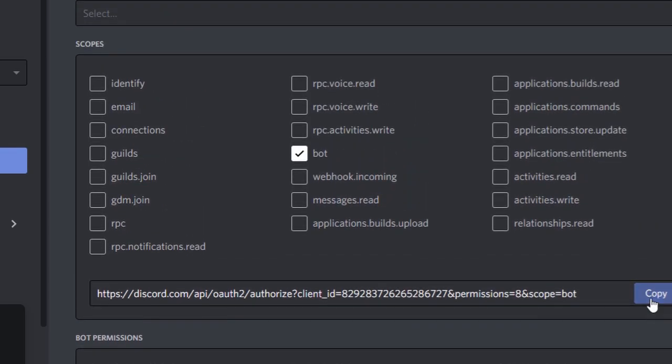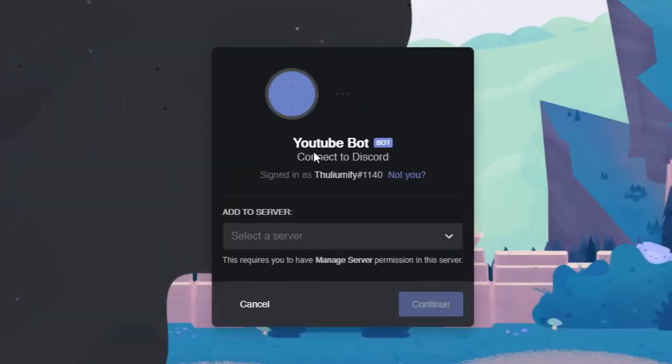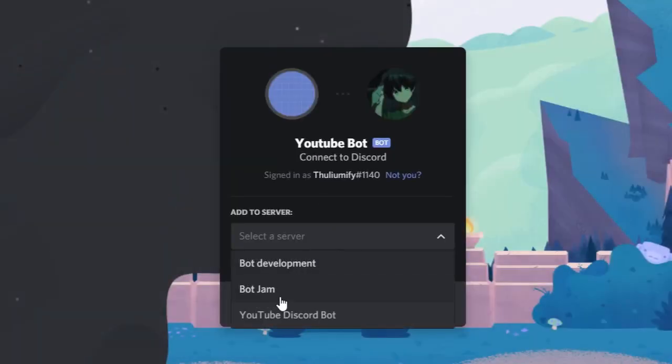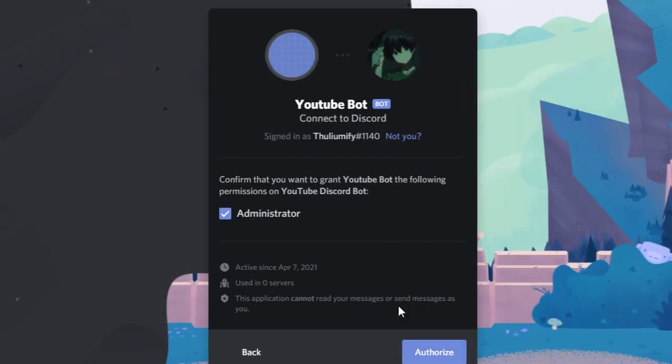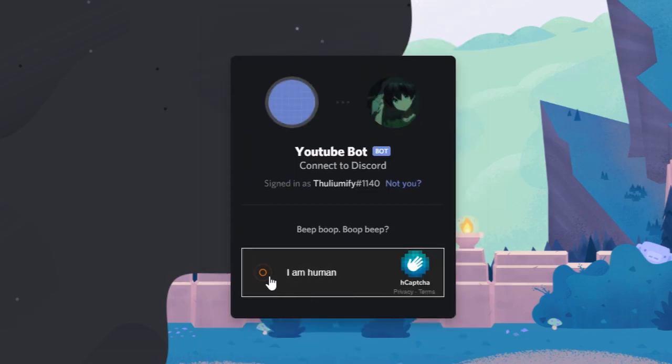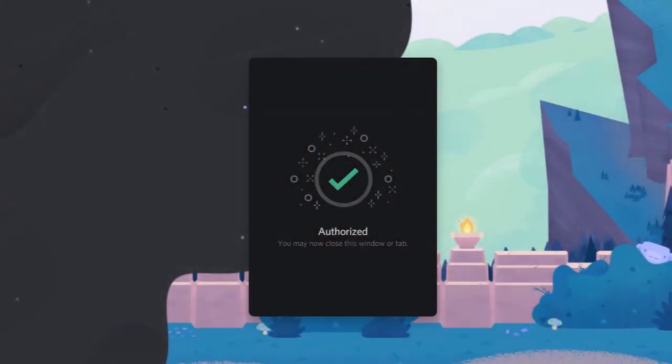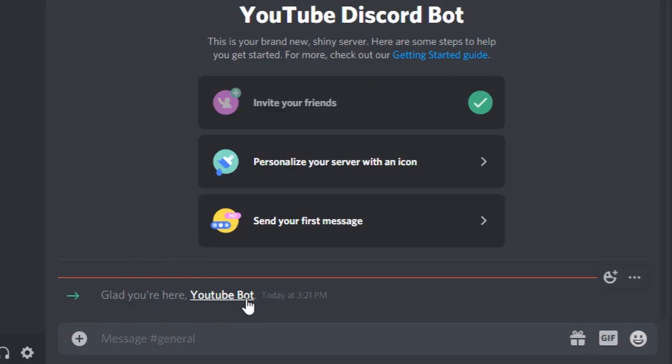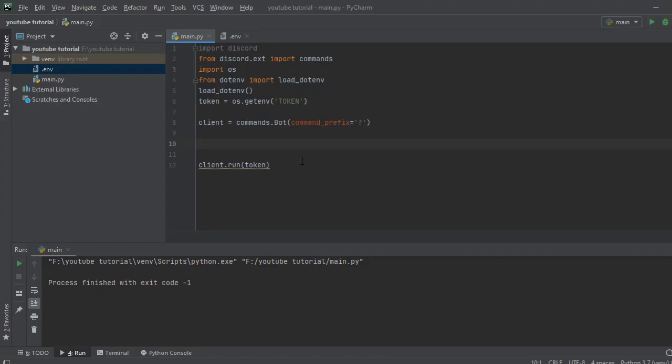And let's copy. Now let's paste it and invite it to the YouTube Discord server with administrator. Let's finish the captcha, and we're authorized. You will see that we have invited the YouTube bot to our server. Alright, so everything is done. Now we're going to work with events and commands.